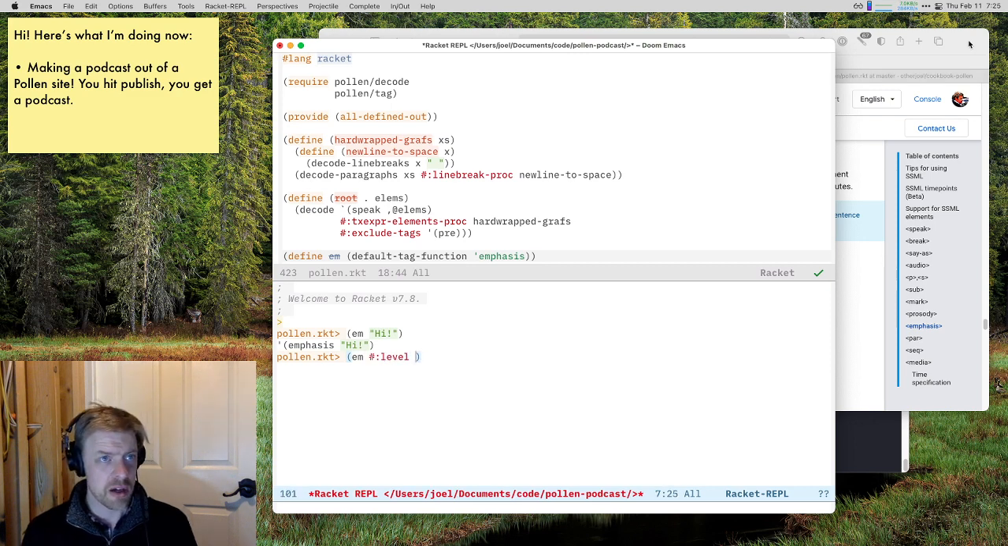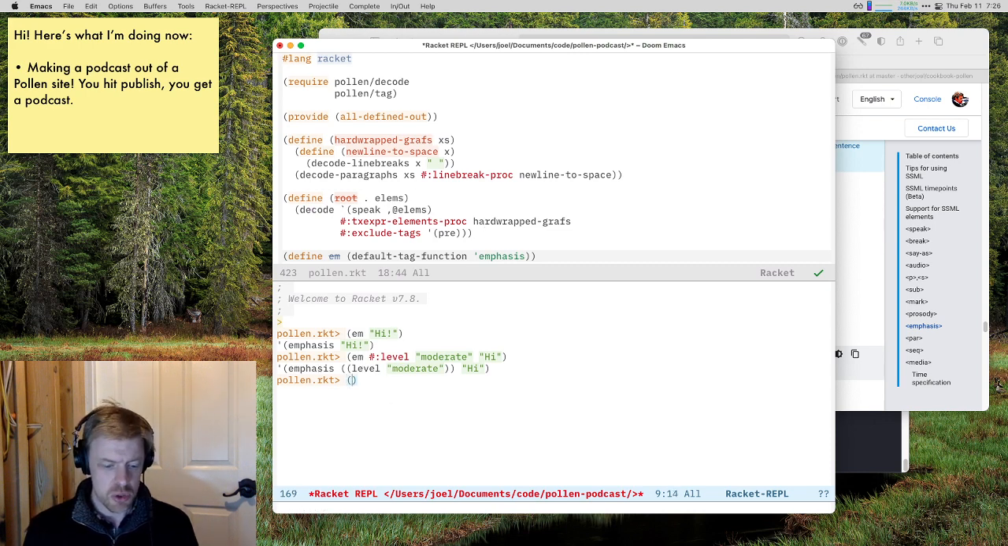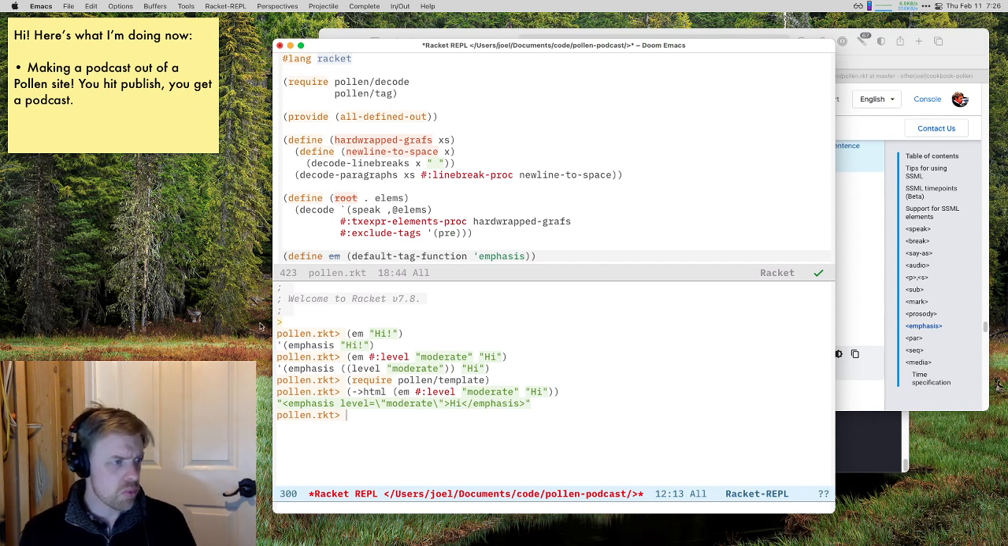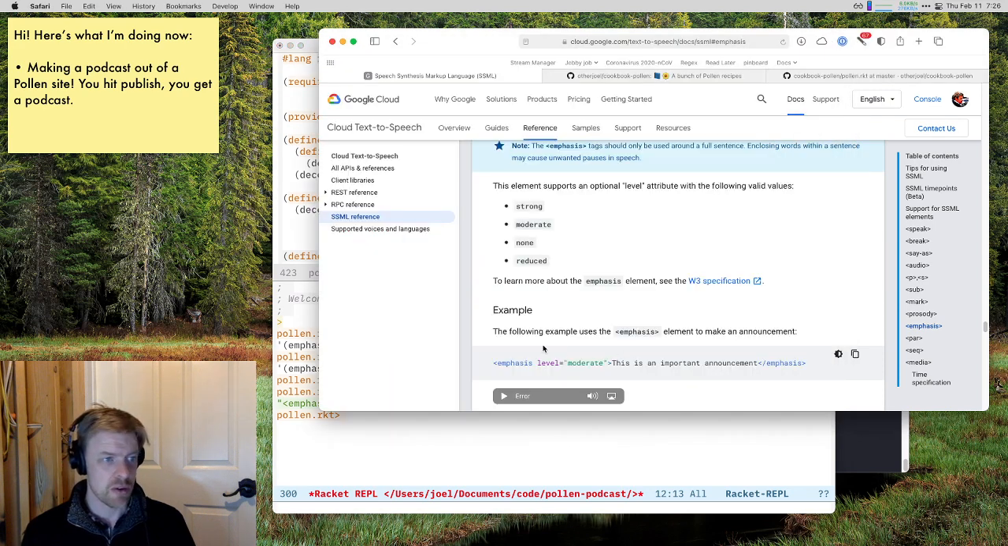If I do em level, what does it say here? Moderate. High. Then it automatically puts that as an attribute of that. If I were to require pollen/template, which gives me an HTML conversion function, I can show you what this will look like. And that is your SSML. You can see the quotes are being escaped there because it's displaying it as a string datum, but obviously that won't be the case. So now I have an emphasis tag.